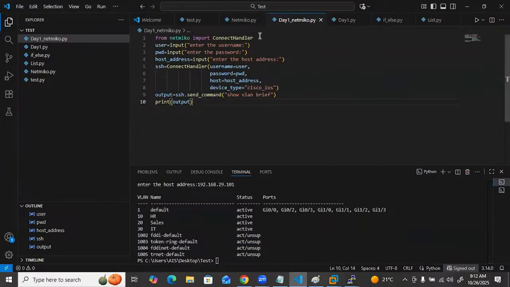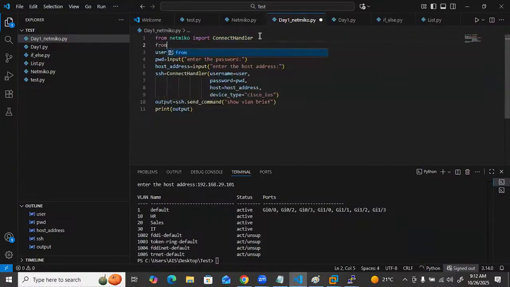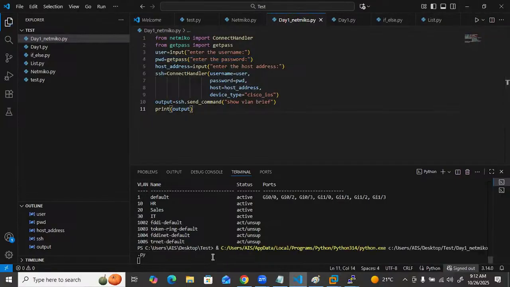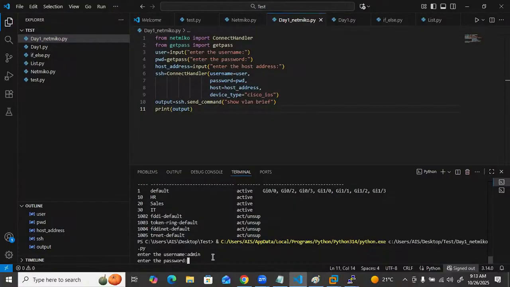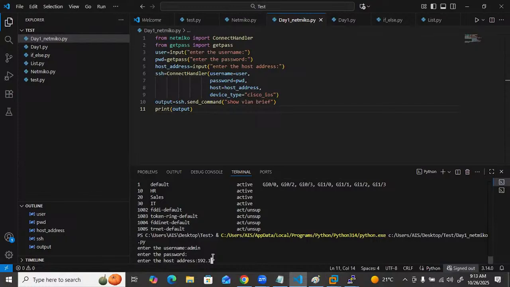Here there is one more package called getpass. This is already pre-installed. From getpass, I'm going to import a class, that class is getpass. And here I will not write input, I will call getpass. Getpass is also an input function, using that we can take the input. Now we are going to execute this program, admin. Now whatever password I'm typing, it's not visible.